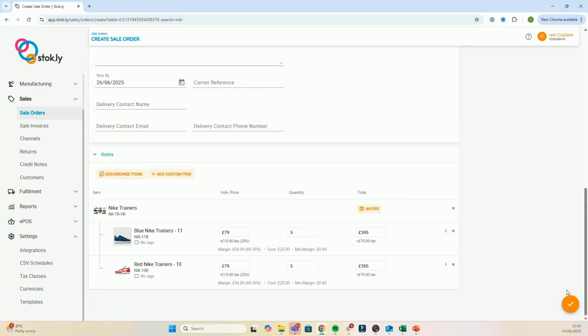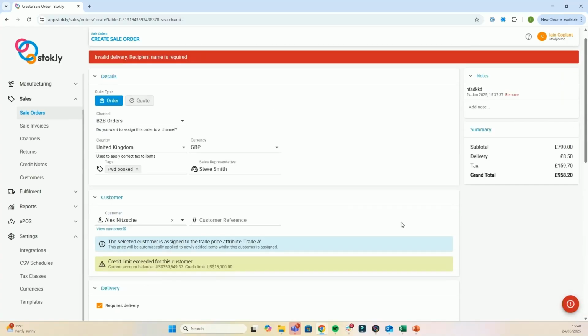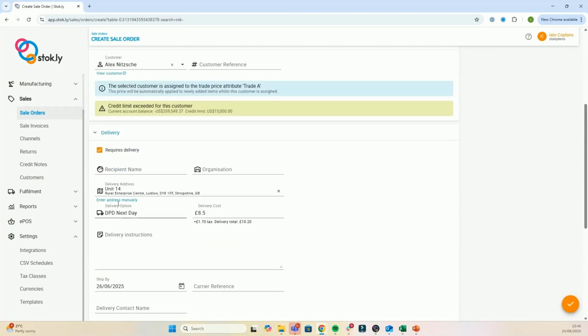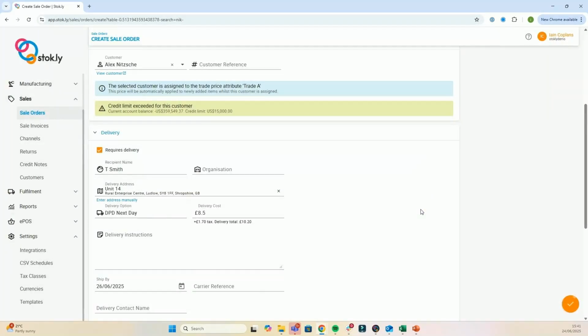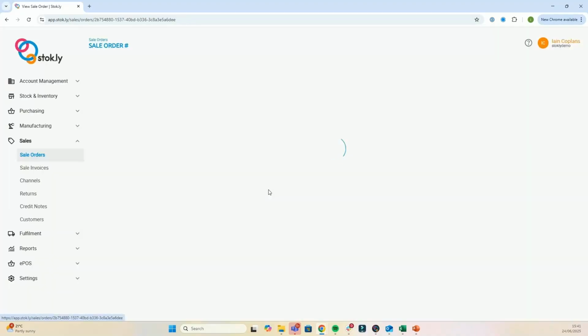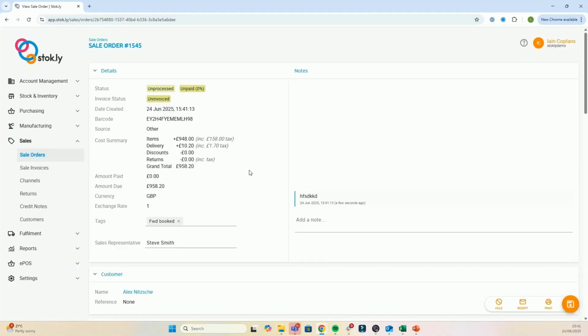And now we'll create this sales order. The credit limit has been exceeded. I'd need to authorize that. And now we've created this sales order.